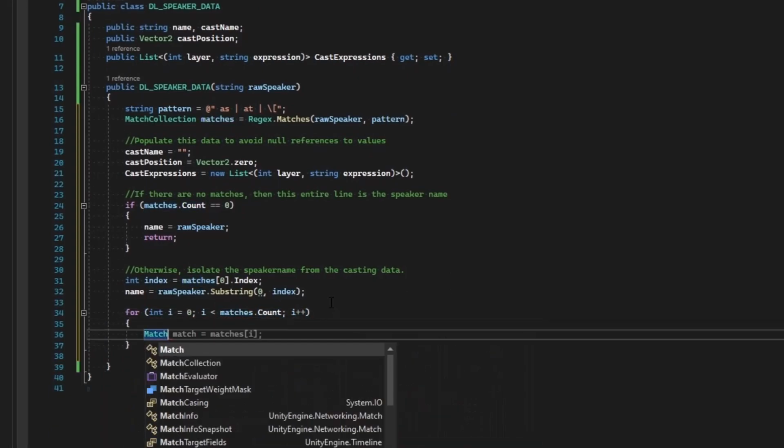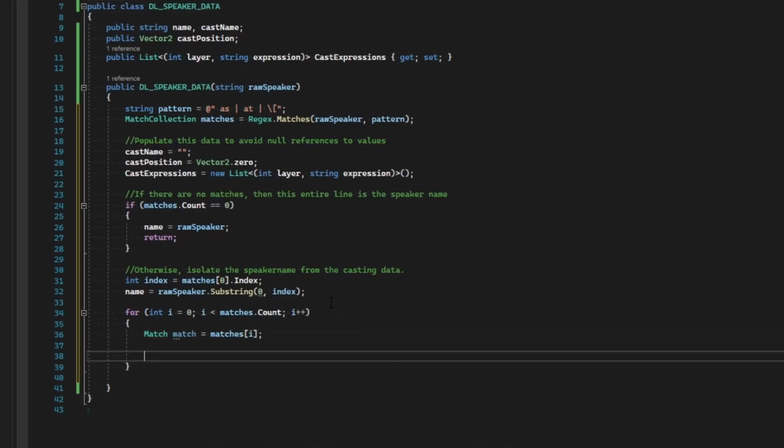We'll loop through each one and get the current match that we're on. And now let's run through each of these and check which one we have. That way, we're not forced into any particular order, but they can be in whatever order we desire. So let's check for our first one. If match.value equals, and what we're going to be looking for is "as".